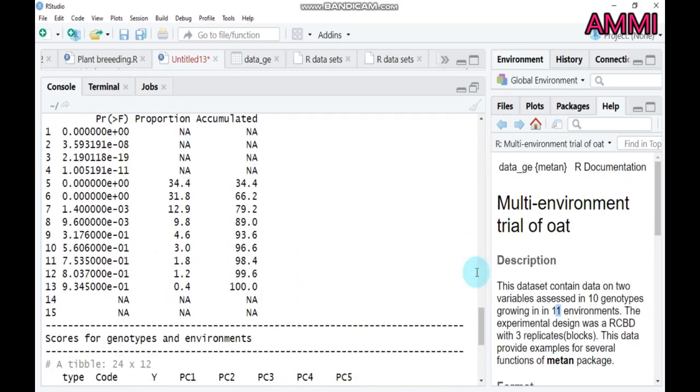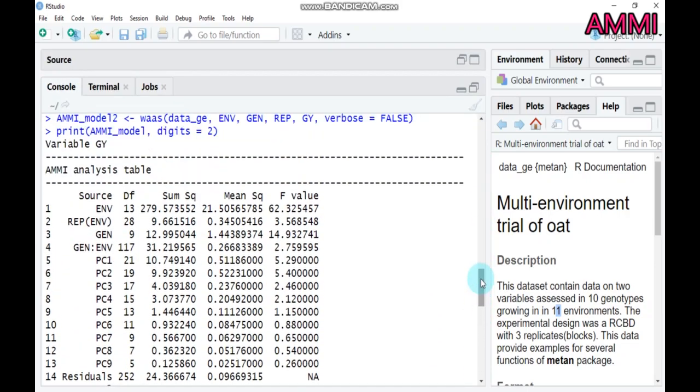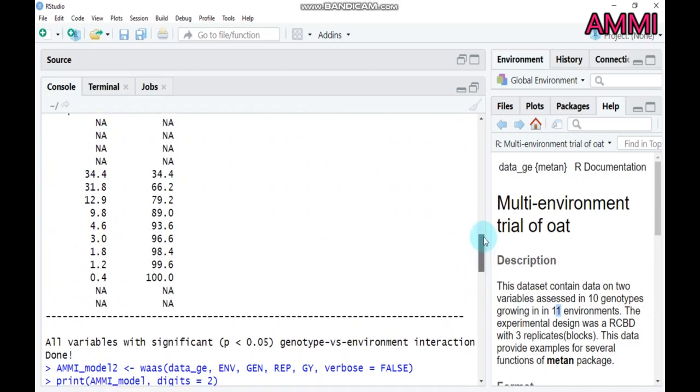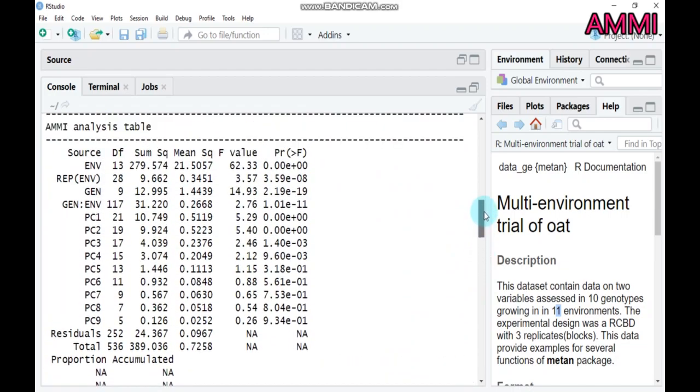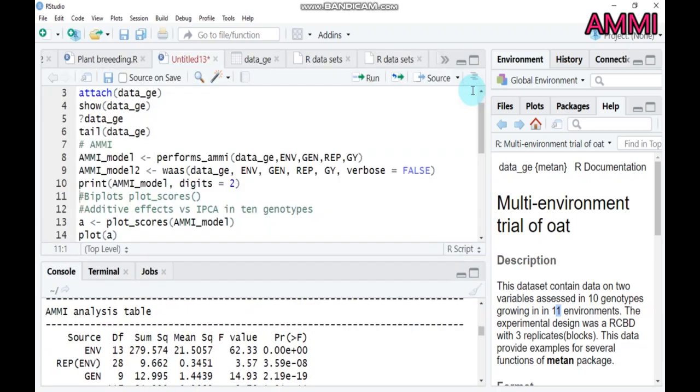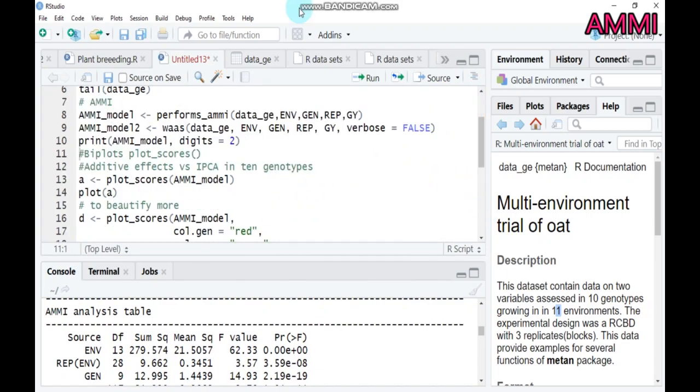For example, here, let me maximize it. The first one already is 279. Here also we get 279 compared to the previous one. So you can use the WAAS function or the AMMI method. Both will yield the same result.